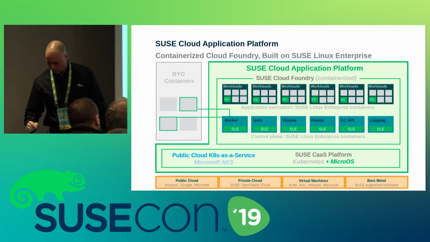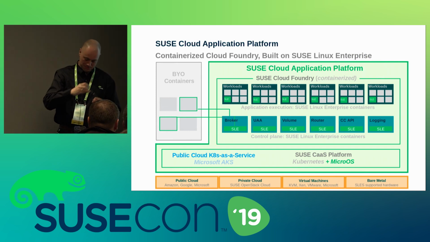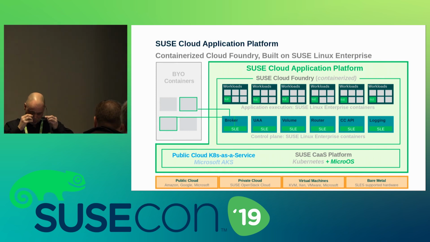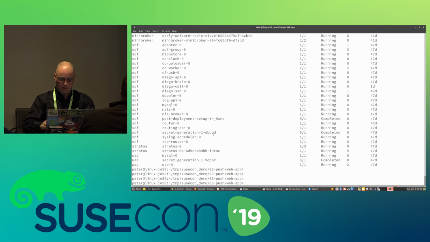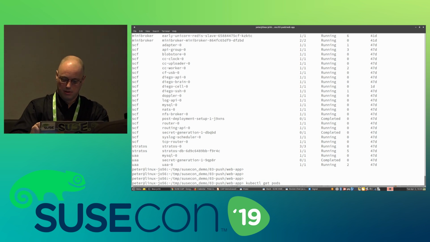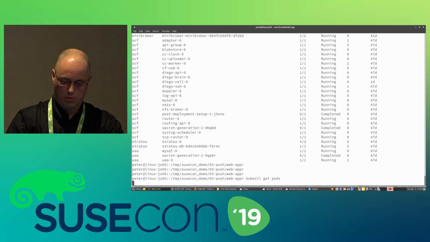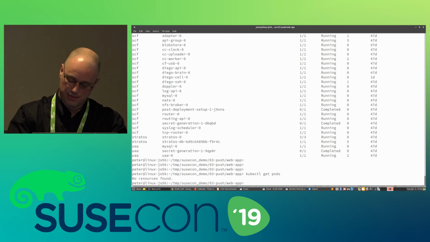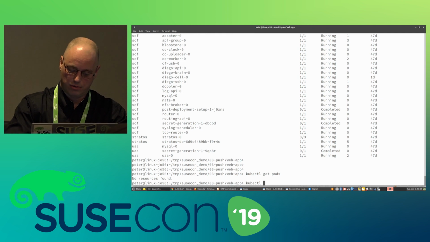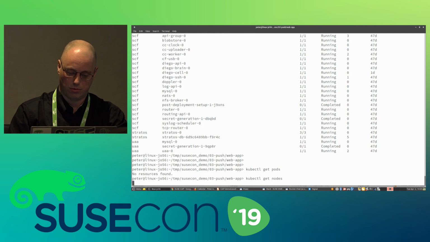So now I'm going to do the first demo. If you can't see the screen, please let me know. Just to prove to you that I'm using Azure, I ran a command that shows all the pods. No, sorry. kubectl get nodes. That's what I wanted to run.